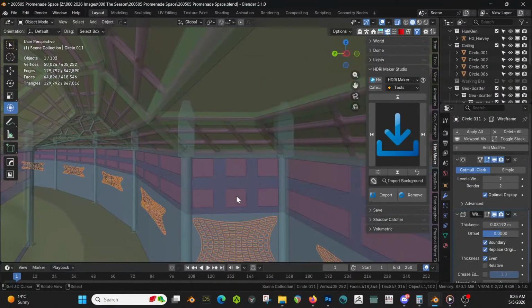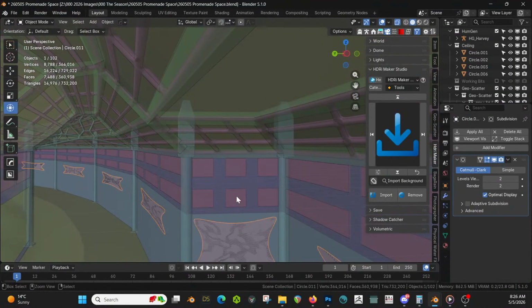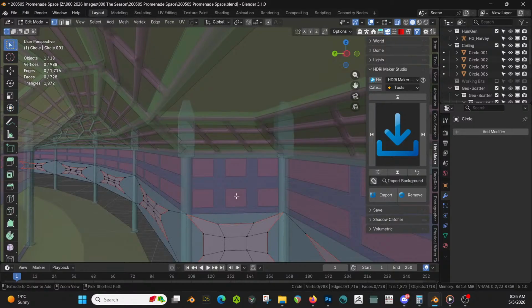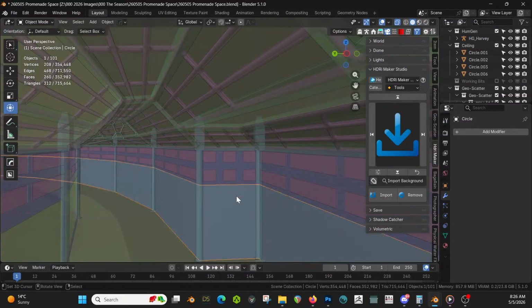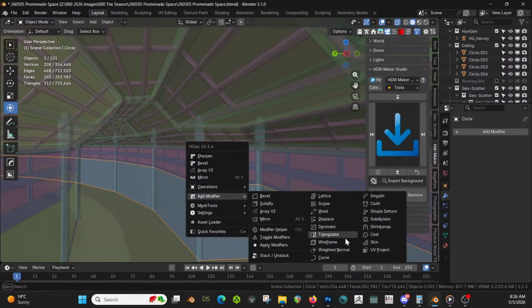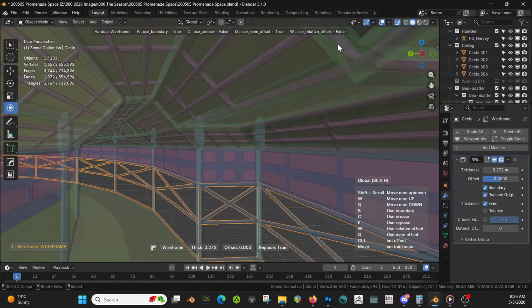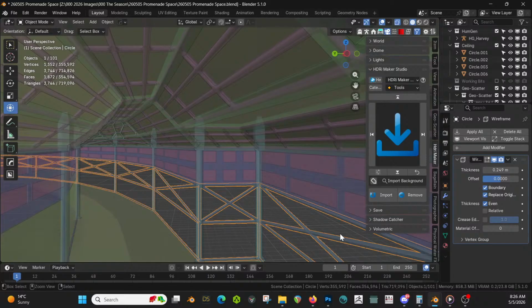No, still not liking it. I'm not going to mess with it for right now. We will leave it alone. We'll come back to it in a bit. We could just do, this might be neat. Wireframe. That might actually work.